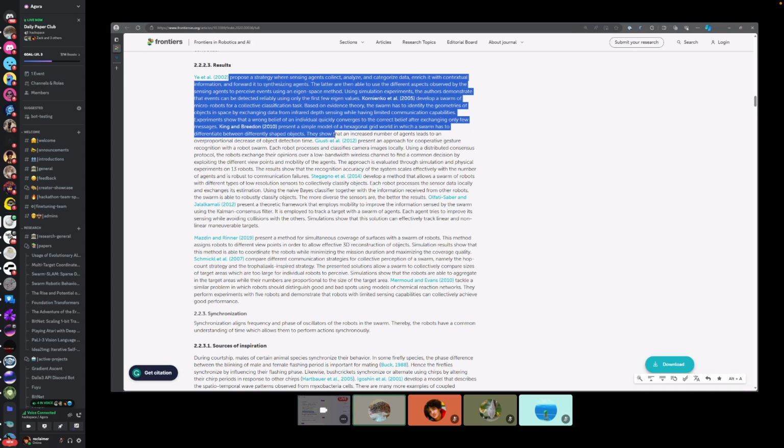They show that an increased number of agents leads to an over-proportional decrease of object detection time. Gaussian presents an approach for cooperative gesture recognition with its robot swarm.